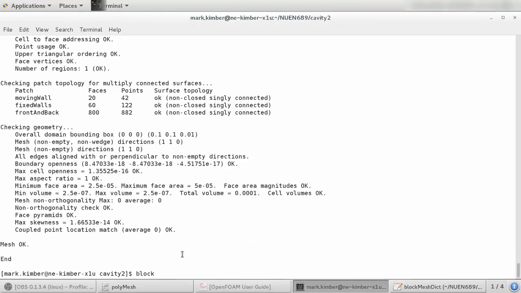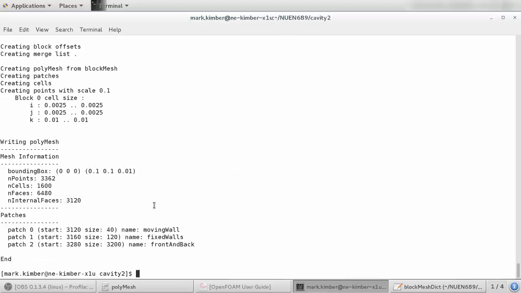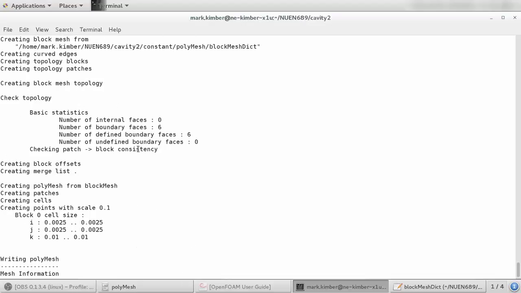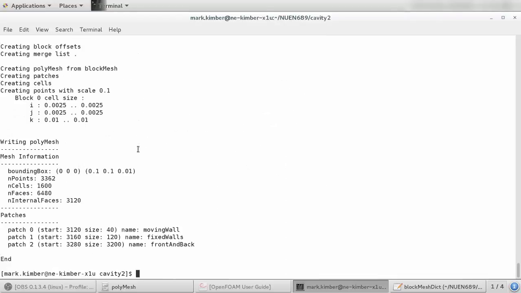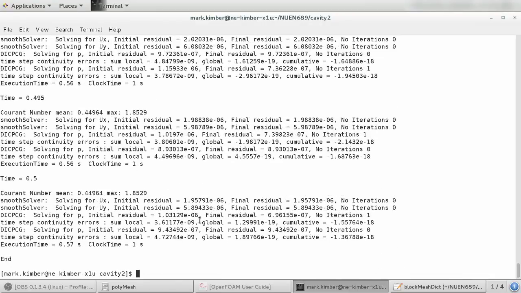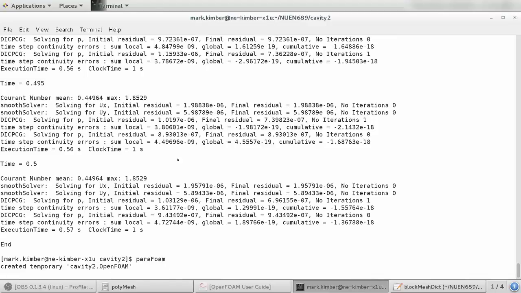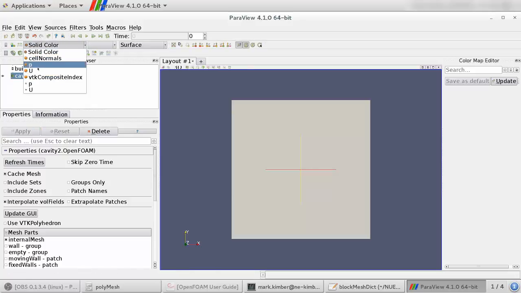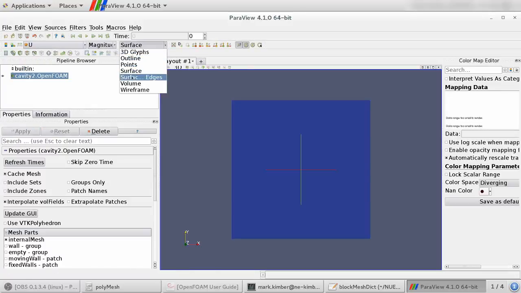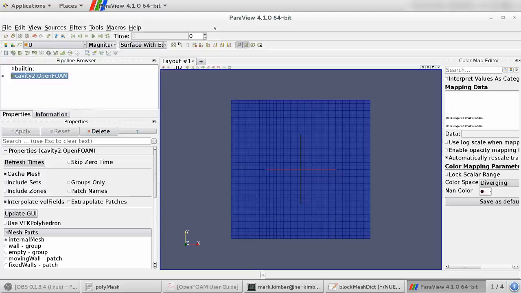So I need to run my function blockMesh. And now I've created new mesh files based on the change in the number of cells that I specified in the dictionary file. And I should be able to then run the solver again. And now when I open up ParaFoam, yeah, now I've got a lot more elements there. Well, 4 times as many.